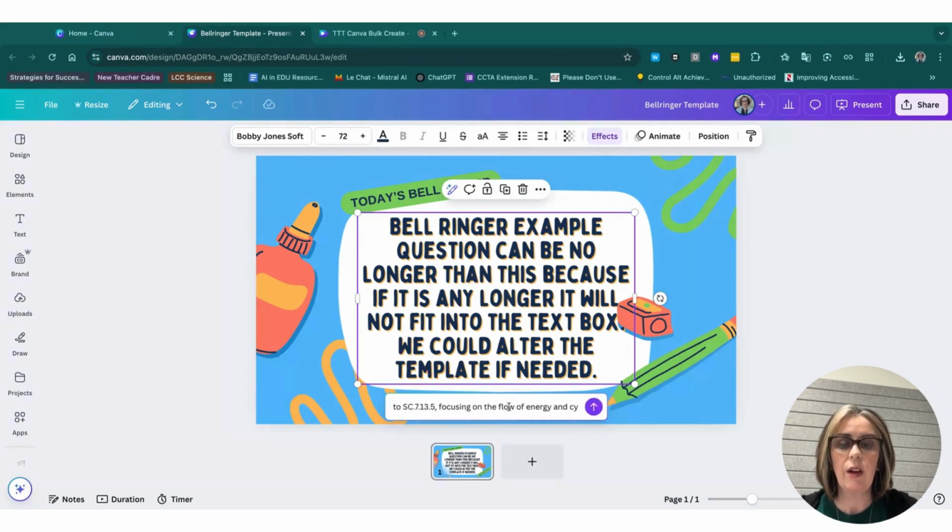I put a little thought into this, so it's a little bit longer. Yours does not have to be this long, but I put it on a sticky and then I copied it over. I said, generate 10 bell ringer questions for 7th grade science aligned to, and then I put the standard, overachieving here, focusing on the flow of energy and cycling of matter in Earth systems. You do not have to give a lot of detail if you just want ideas, but the more detail you give, the better, if you have a topic you're doing every day. Put the questions in a logical learning progression order.